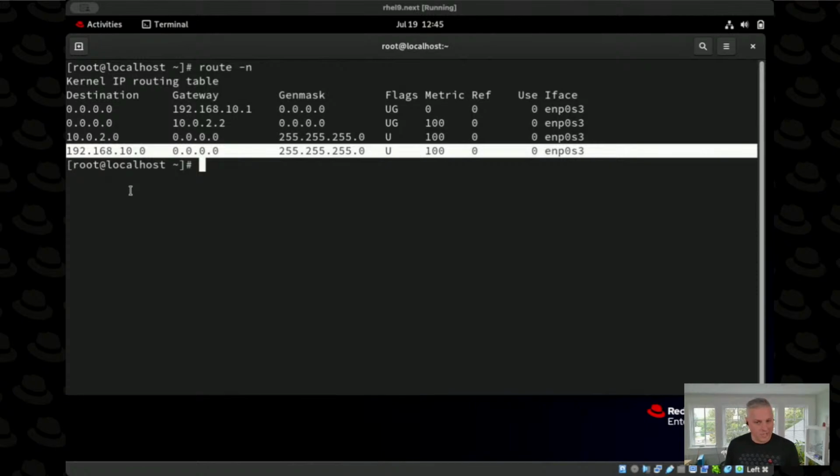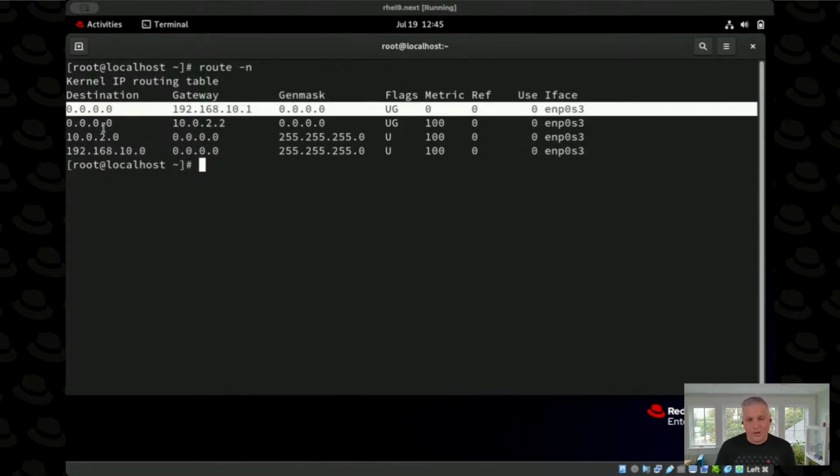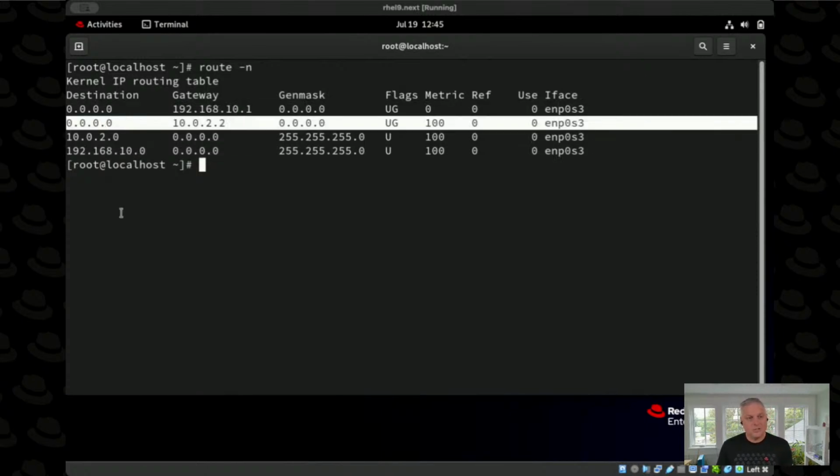And here's where the weirdness happens. I have two default gateways. So this 0.0.0.0 for the destination means all destinations. And then the gateway is the IP address of the router that should receive that traffic to pass it off to the next side of the network or internet. And I have two of them. So if I have two of them, which one gets used? It turns out the first one listed is the one that gets used.